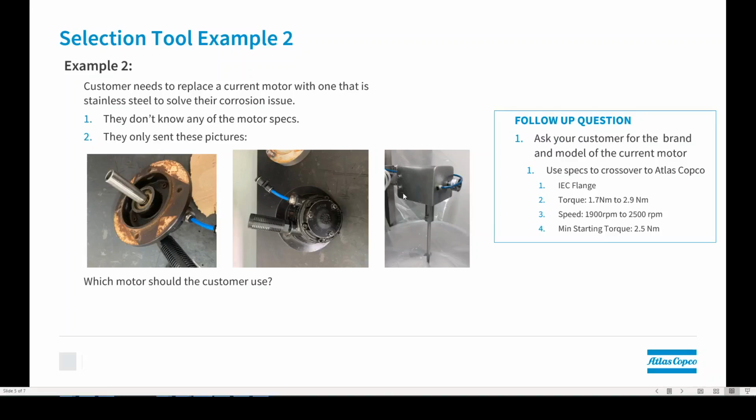So we know that it is a mixing or mixer application, and they just opened this box and took a picture of the air motor inside. And here is how the air motor looks. As you see, there's a lot of corrosion on this part, and the design of this air motor is completely different from the one that we previously specified, right?